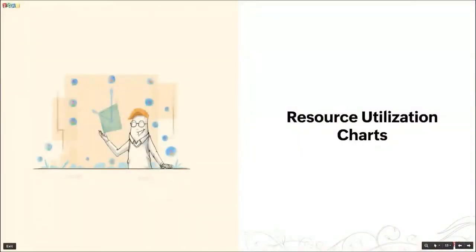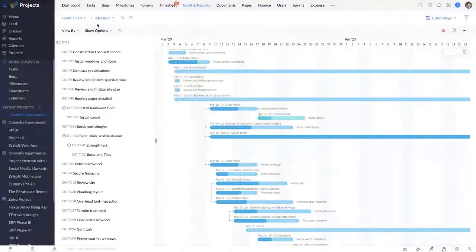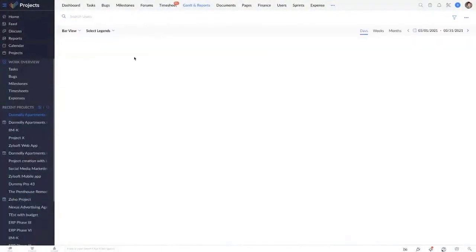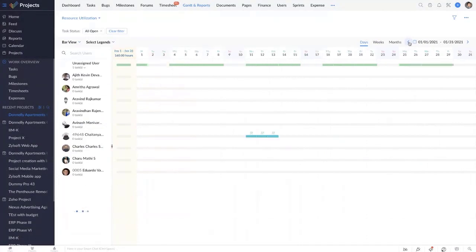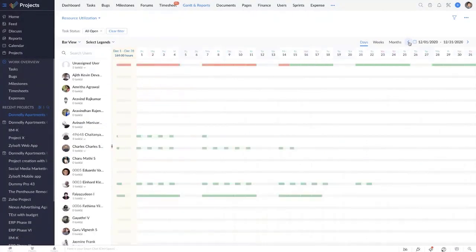Moving on, we have the resource utilization charts. The resource utilization reports are great for managers when allocating tasks to others. It gives you a view of how balanced your team's work hours and free hours are. It helps you to view at a glance if someone is fully occupied or has time to spare. This view not only helps managers understand how occupied the team members are, but also to reallocate work to someone else if someone is overloaded.